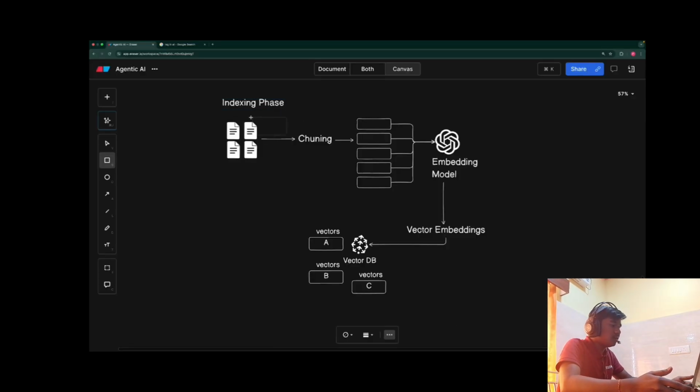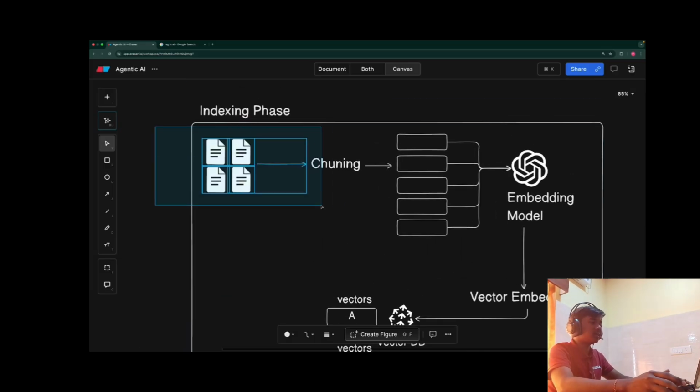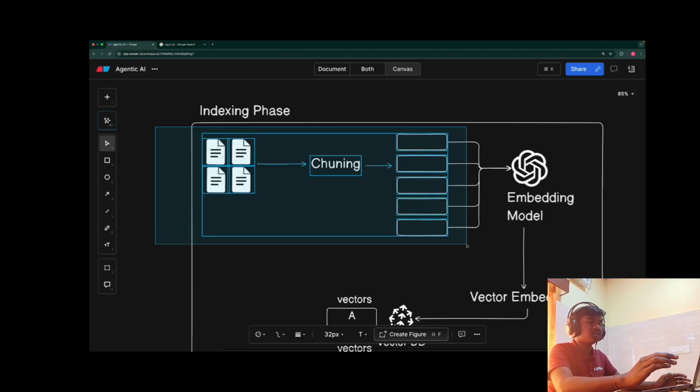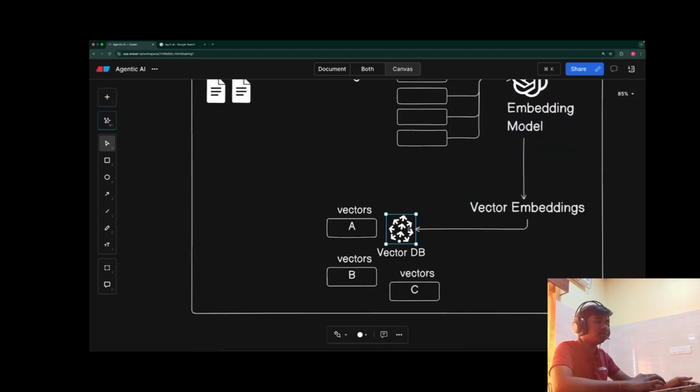What is indexing phase? Indexing phase means splitting the bigger documents into smaller parts and storing them in the database. So in the indexing phase, what you basically do is expect the user to provide some data, and you do some chunking, that is, splitting the data into smaller chunks, and send it to an embedding model to generate vector embeddings. And after generating the vector embeddings, you store them in a vector DB.